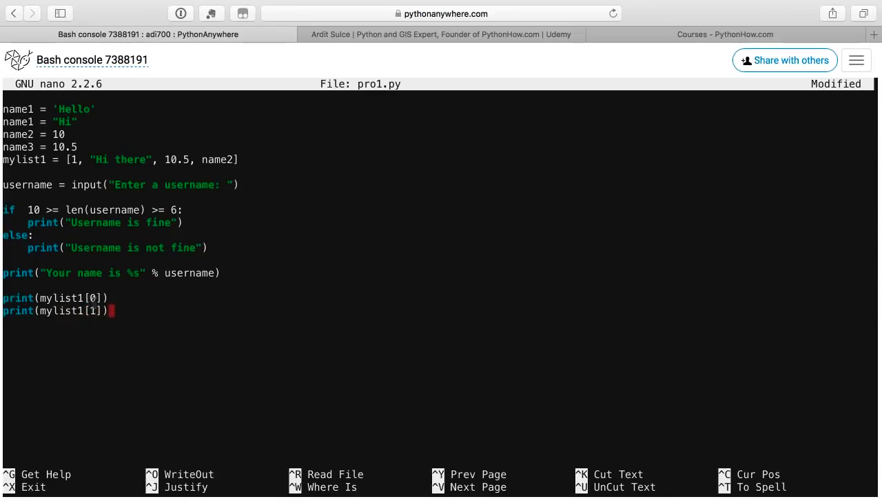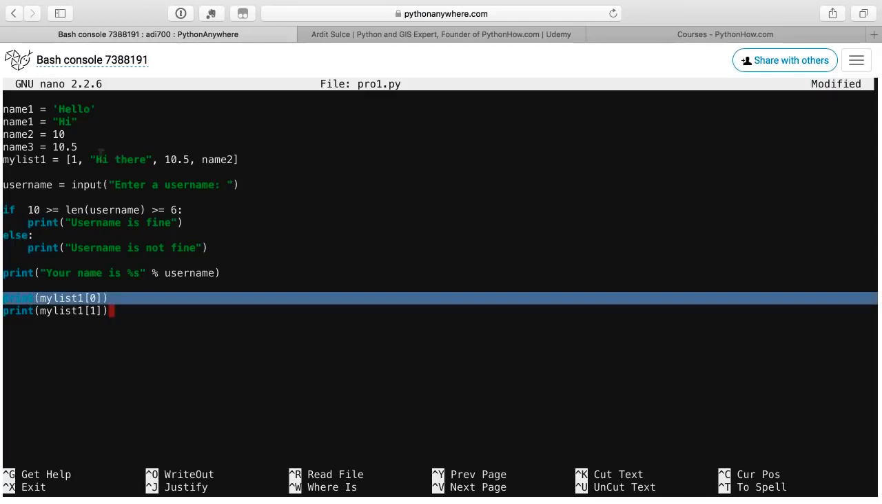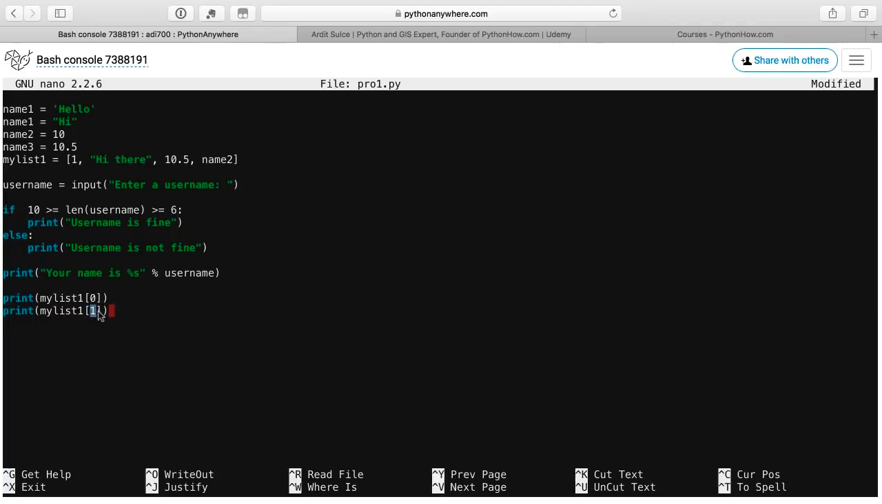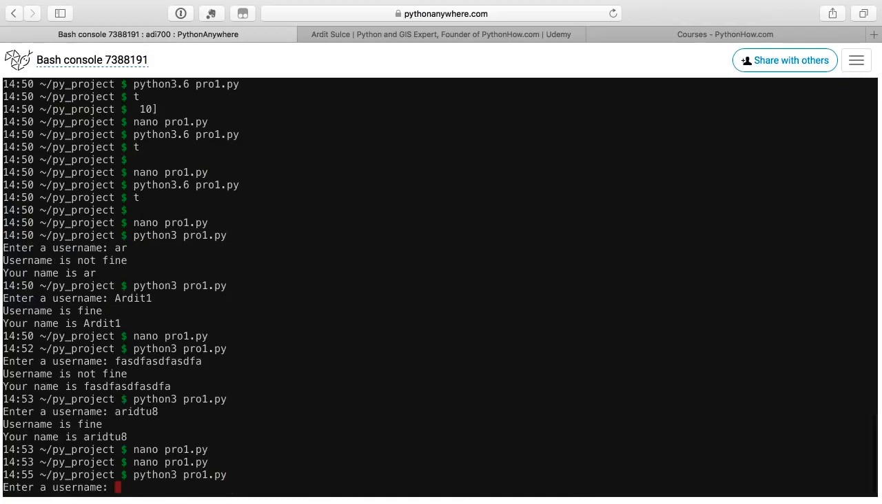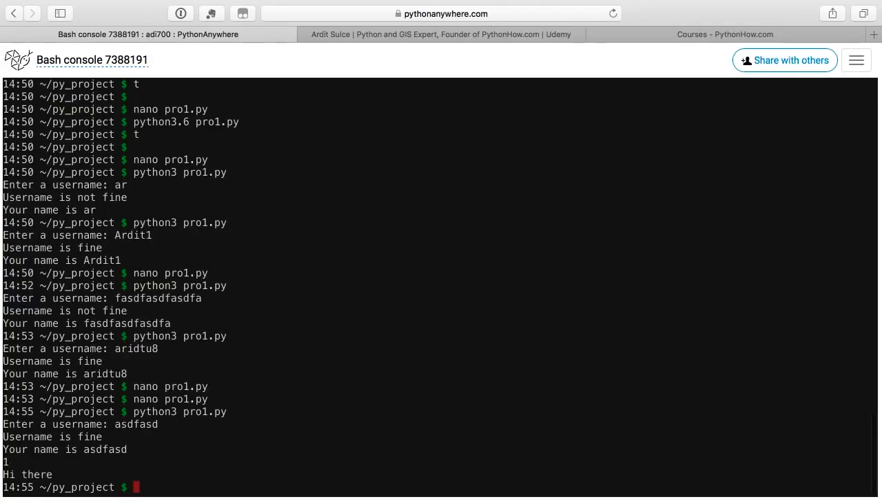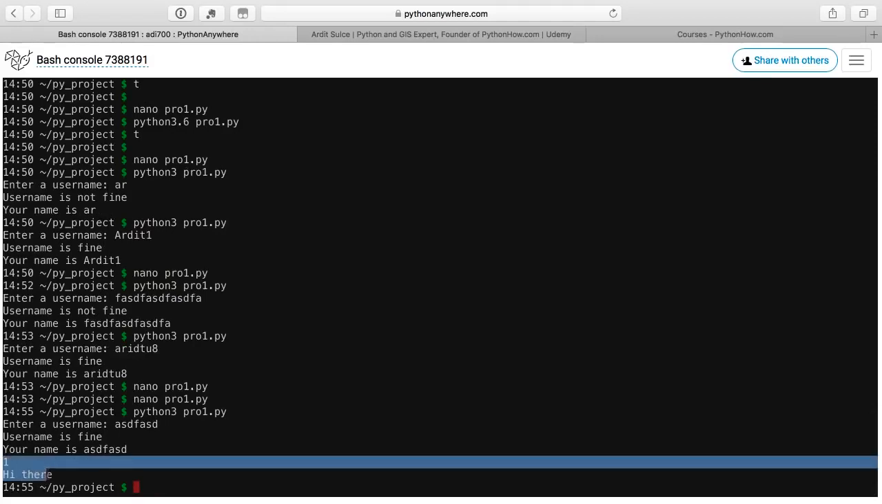Let me explain what 0 and 1 mean. Lists have a hidden index system. Each of the items of the list has an index, and the index starts from 0. So the first item will have an index of 0, the second item an index of 1, the third item an index of 2, 3, and so on. So this expression here will print out 1, and this other one will print out hi there. Let's test this. So look at the end, 1 and hi there.